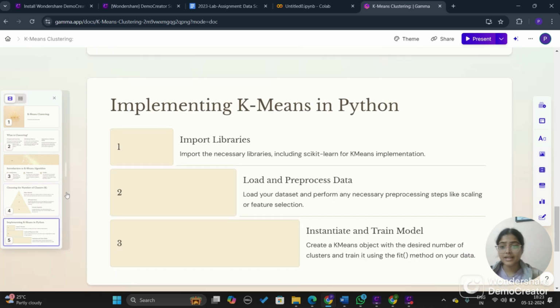In the next slide, how to implement k-means in Python. First, import libraries and then load and pre-process the data. Load your dataset and perform any necessary pre-processing steps like scaling or feature selection, and then initialize and train the model. Create a k-means object with the desired number of clusters and train it using the fit method on your data. Now let's understand with the help of code.